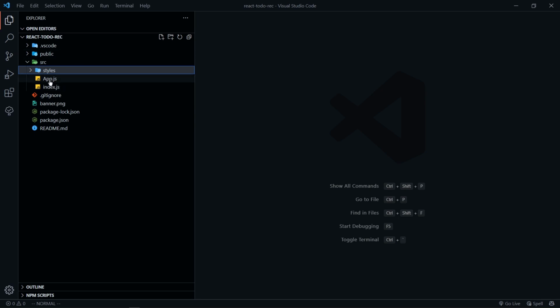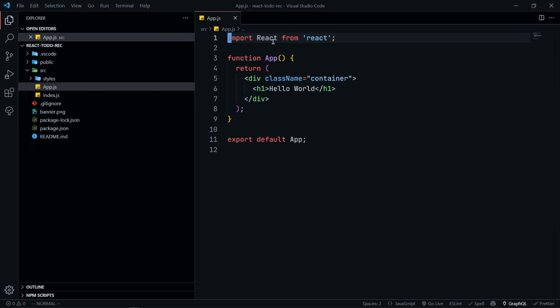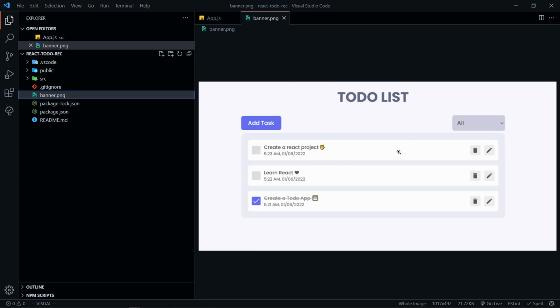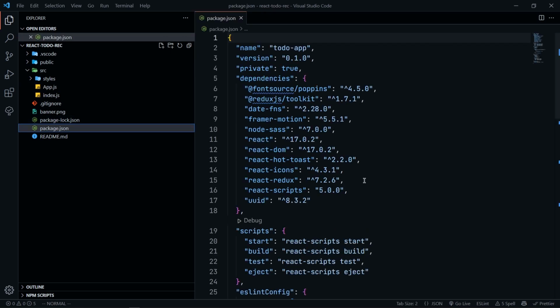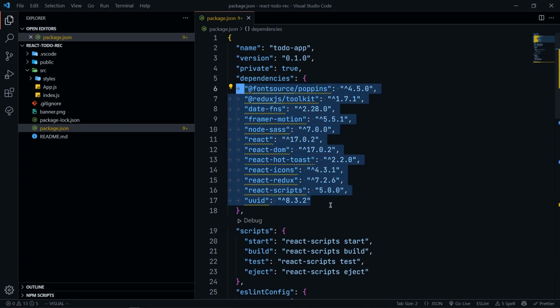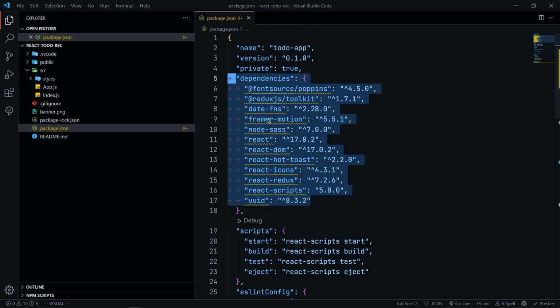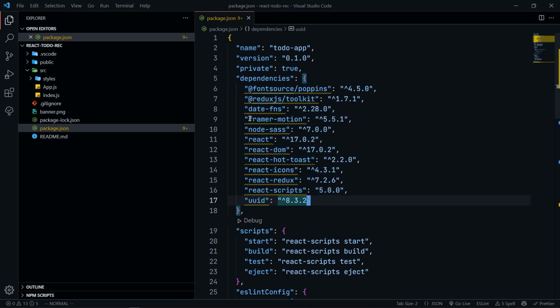After that, we have our app.js and index.js. You can see that we have nothing here, and in the app.js I'm just printing this hello world text. After that, we have our .gitignore and banner.png. This banner is just for the readme file, and we have our package.json here. In the package.json, you have your dependencies. All the dependencies are here, and besides that, you can see all the specific versions that will be installed whenever we install these dependencies. So let's start the project by installing these dependencies.